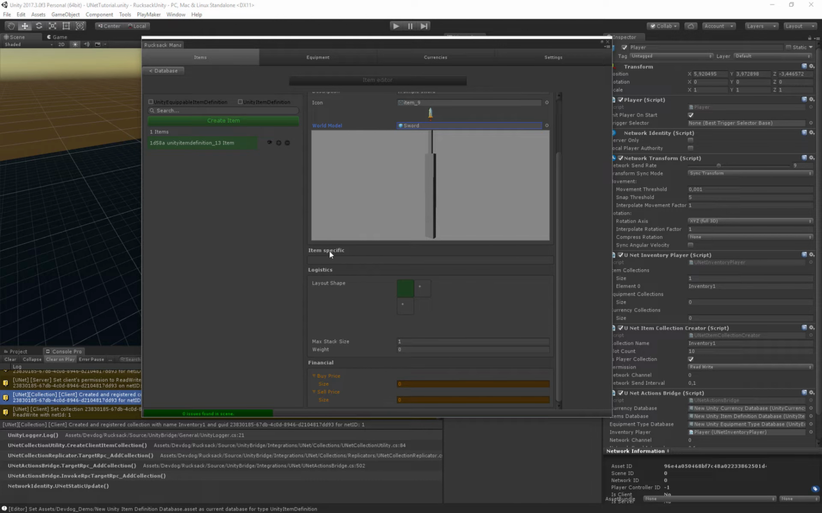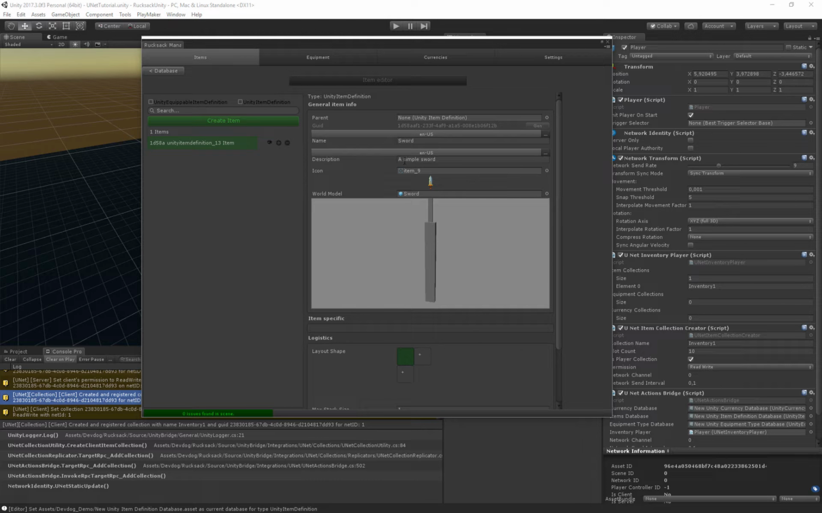We can give it a layout shape. This is only useful for collection layouts where an item in a collection can take up more than a single slot, but we'll cover this in a future video. The maximum amount of stacks, so in this case our sword can only be 1 in a stack, and we'll give it a weight of say 2 kilos. We can give it a buy and a sell price. For the buy and sell price, we're going to introduce vendors later, so for now I'm just going to leave it empty and we'll do that in a future video.